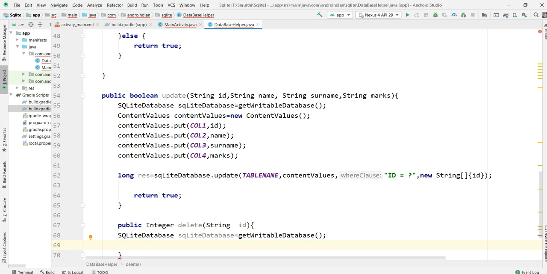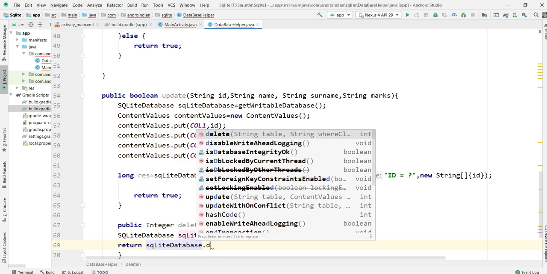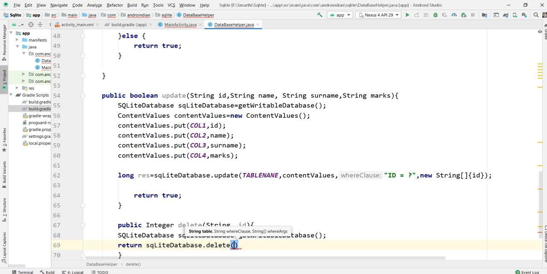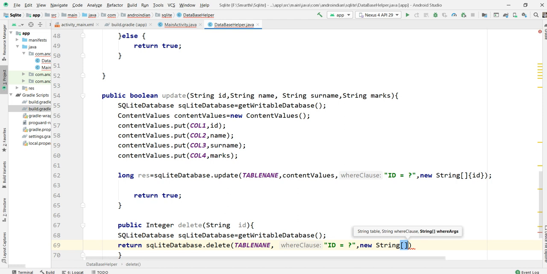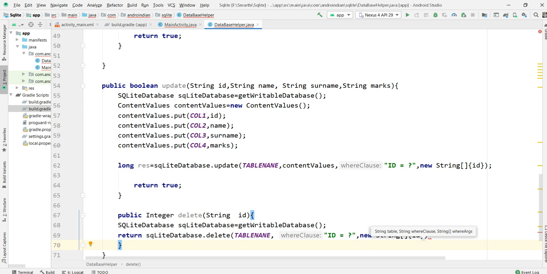Then after this, directly in a return we can write SQLite database dot delete, and what we want to delete from the table. Same as above, how we write the id, where this id matches with this new string. So where the id we are sending exists in the table, it can delete automatically. This is supported.